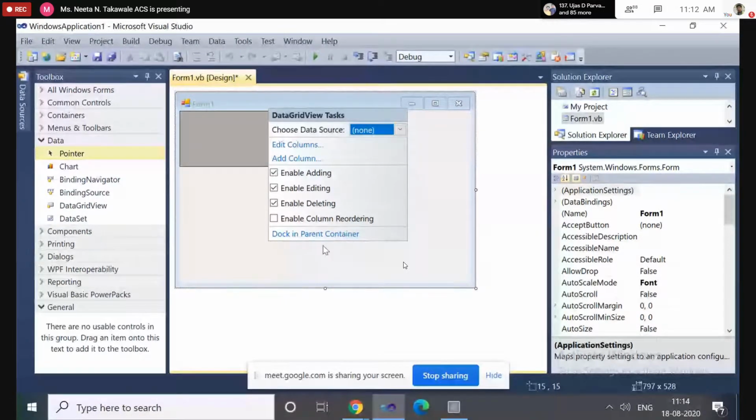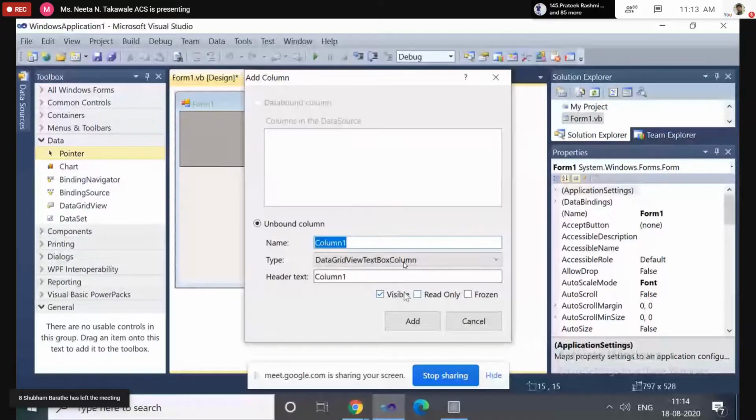Okay, so first I will show how to add the columns. So we'll go to the add column option. Okay, when you click on add columns, it is asking about the data bound columns or the unbound column. The data bound column option you can use when you are connecting your data grid with the database. Currently we are not using the database. We are just creating the data grid view at design time, and we can also create it at runtime.